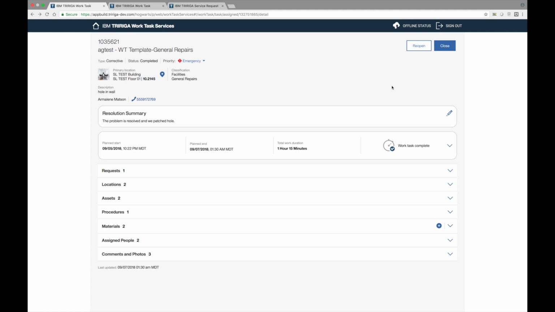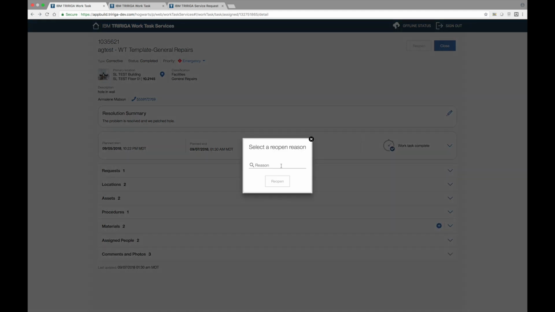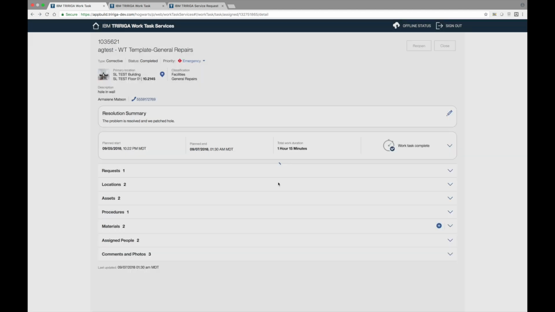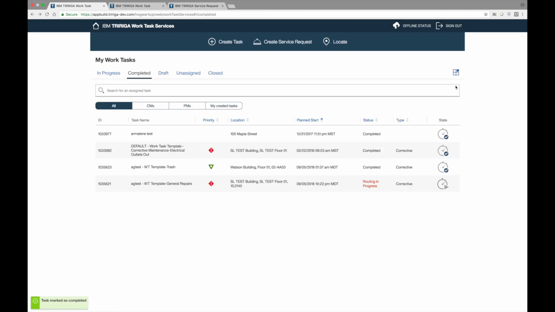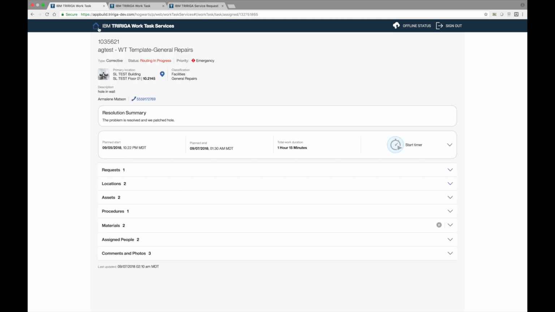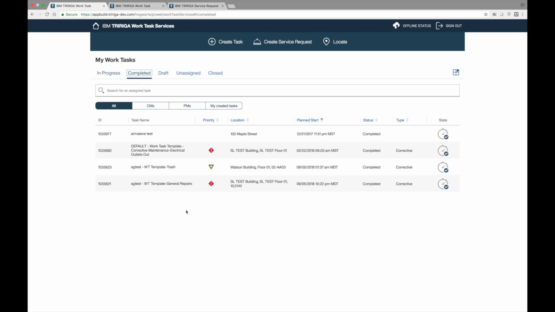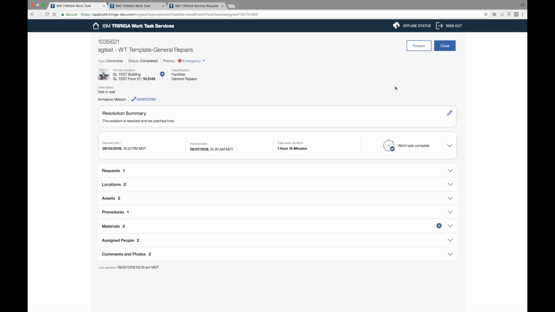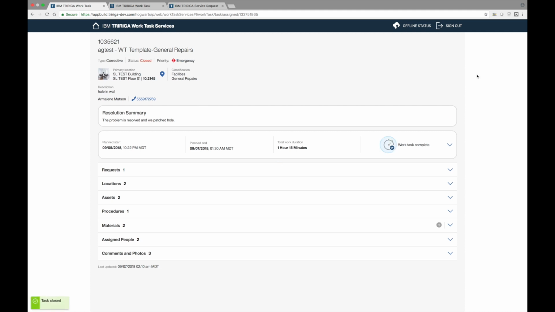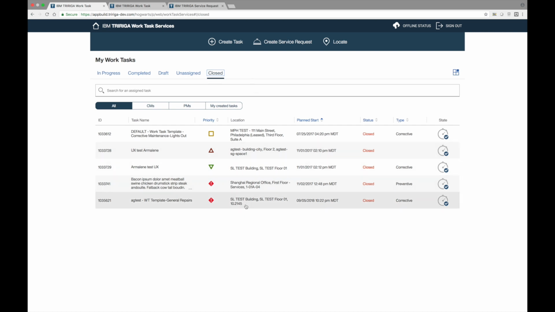So we'll just go through the whole work task lifecycle. We'll go and reopen and choose a reason, and this will bounce back to active. It'll go back to the in progress bucket. So again, let's complete it. We'll wait until it's completed. And now we can close it. So now our work task is in the closed bucket.